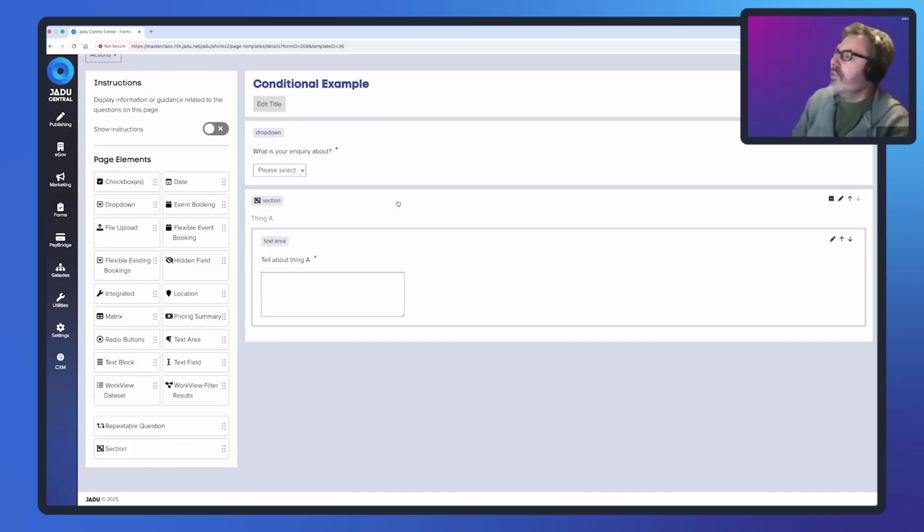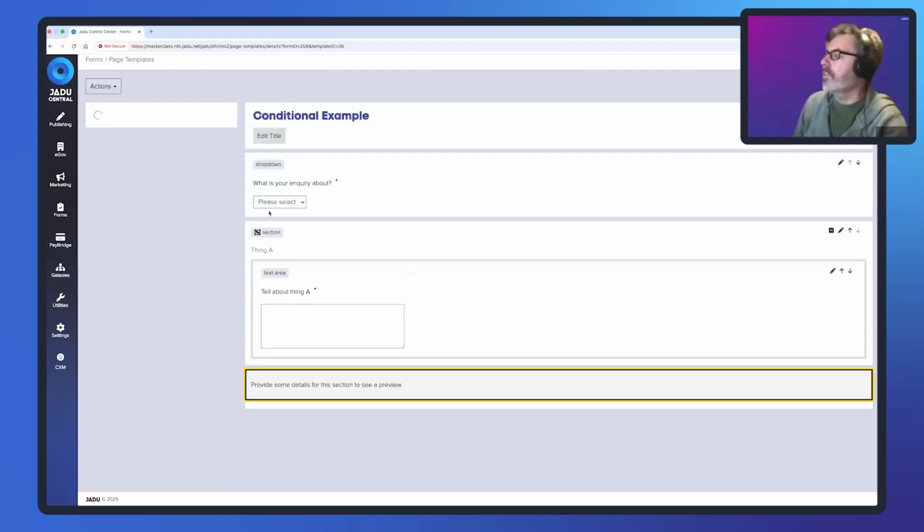So one of the key things you can do with conditional sections is if you've got questions that you specifically want to ask someone based on a selection, rather than them just having an optional question within the page structure itself, where you're saying, if you've answered this, then please answer this question. What this allows you to do is to actually make those questions mandatory, because it will only expose that question when someone selects the relevant option. And it will only treat that question as mandatory if that section is exposed within the page. So here, if someone says they're interested in thing A, they have to answer the tell me about thing A question.